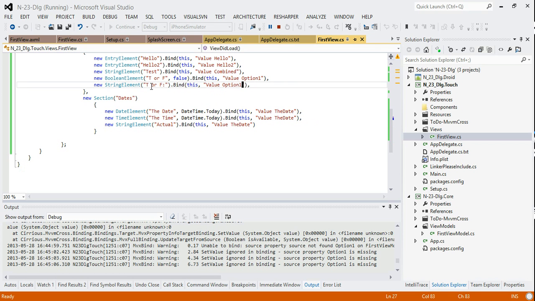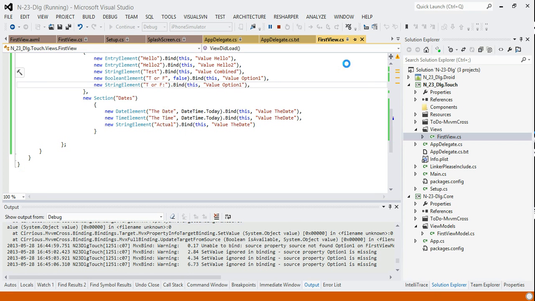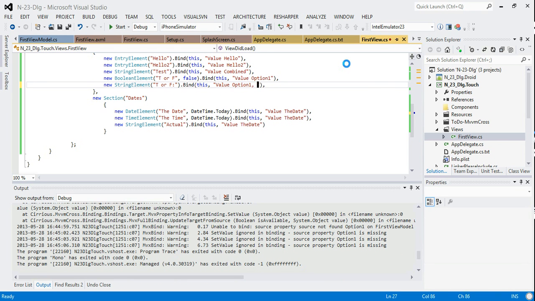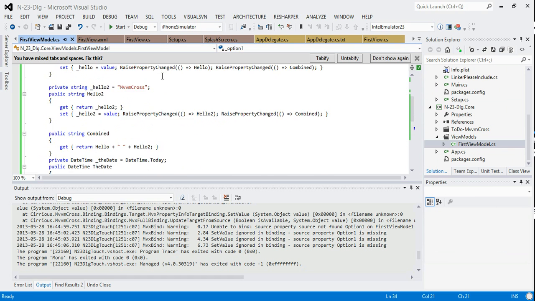Not sure why that's not binding in that string element there. It looks like it should be bound, so maybe there's another issue there. Let me see. If we try to use a converter here, so let's just add one. Oops, not allowed to do that without restarting. So let's add a converter. This is going to be a truth converter. So let's add the truth converter to the core project, and I'll just do it directly here to start with.